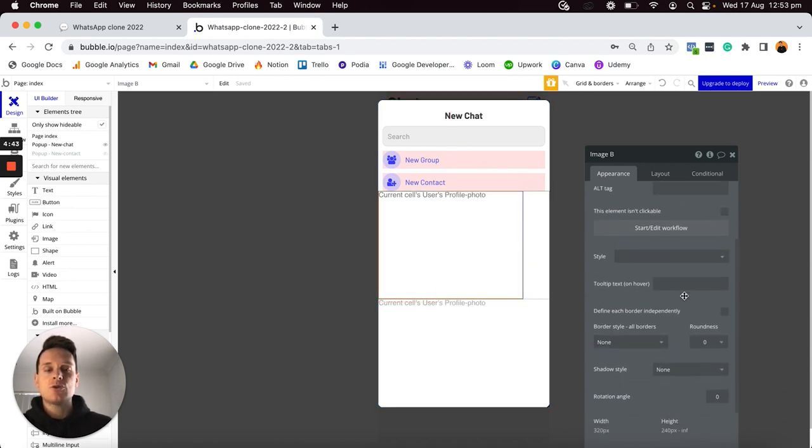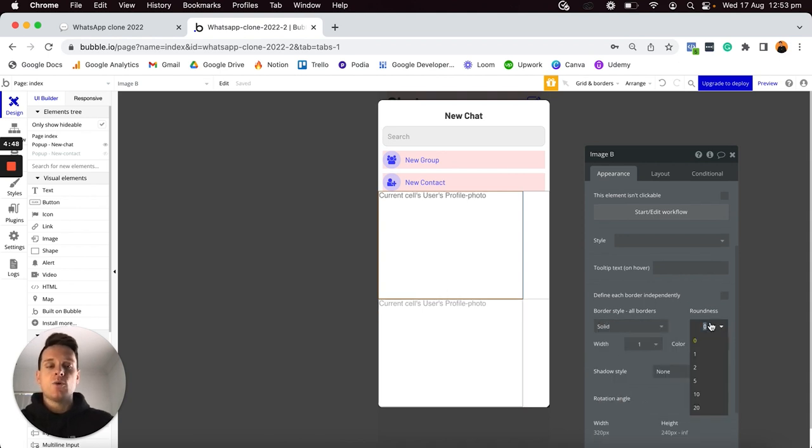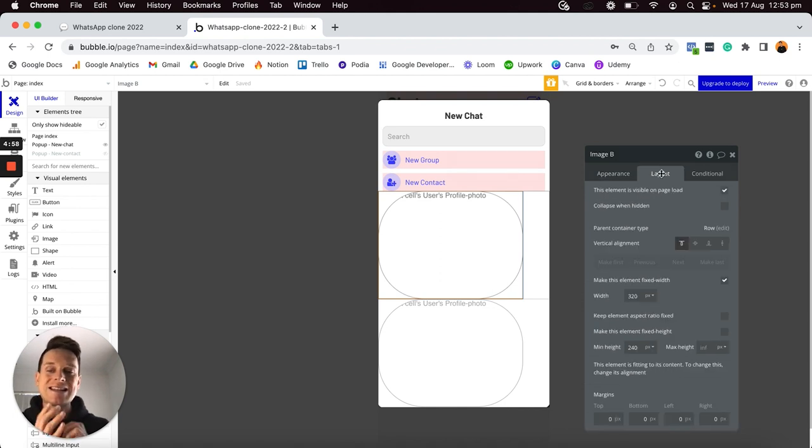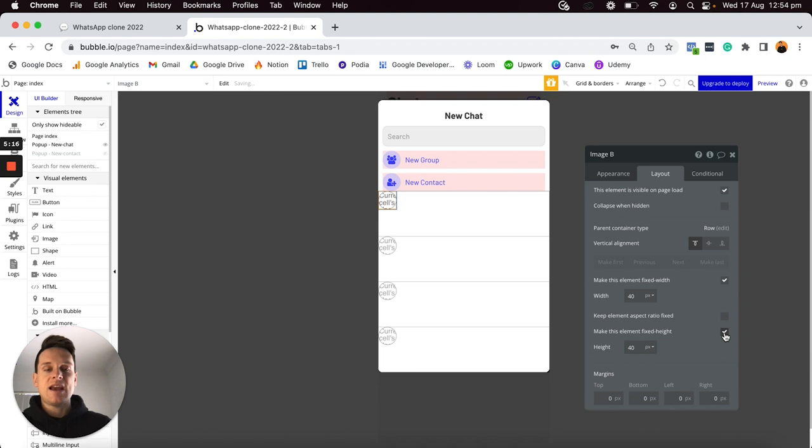I'd like to display their profile photo. I'm then going to scroll on down to my borders and add a solid border around this image, and also set the roundness of this border to be 100, so that way it becomes a perfect circle. I'll then jump over to my layout tab, because of course I'd like to update the size of this image. And in this case, I'll be setting the width of this image to be 40 pixels, and I'll leave that as a fixed width. I'll also then set the height of this to be 40, and I'll select that this should be a fixed height, which now means that this image will always be 40 pixels by 40 pixels.